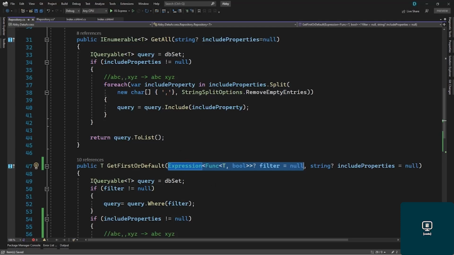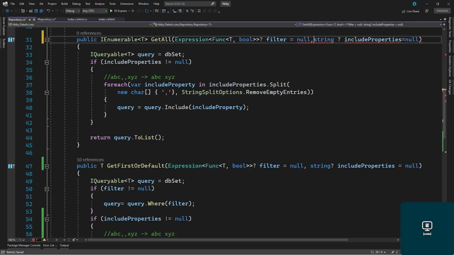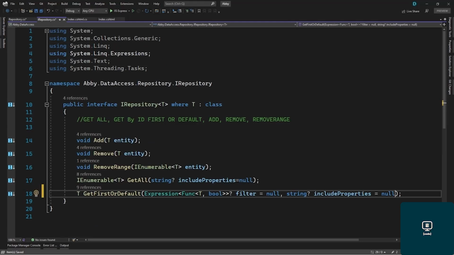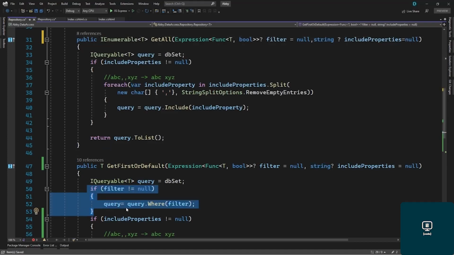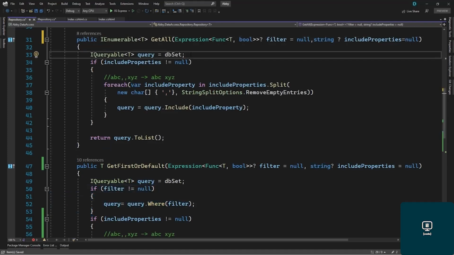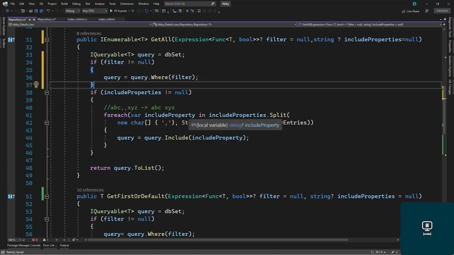So let me copy this expression, paste it here, add a comma. I will change the definition as well. Let me copy this and paste it here. Then if the filter is not null, we will add the where condition. Let me add that. Both getAll and getFirst.default are exactly identical. But inside getAll, there will be one more thing that we want to implement.